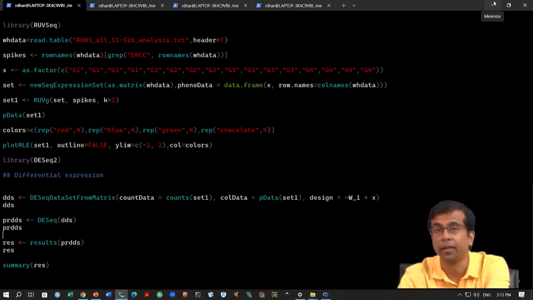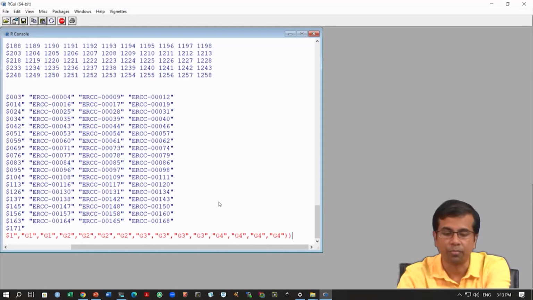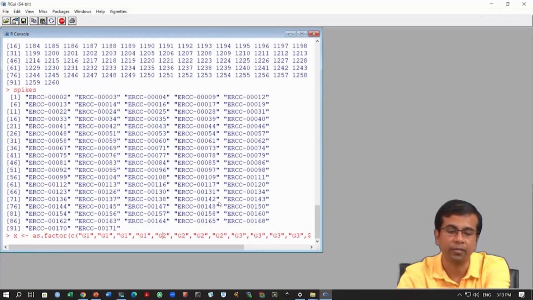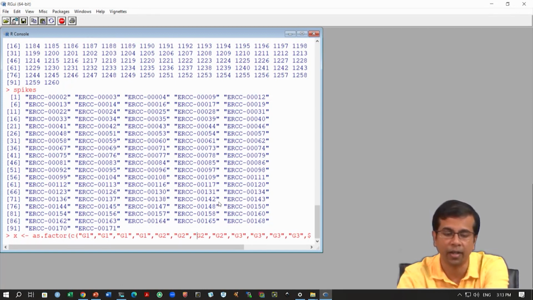Okay. This is simply defining the design of the experiment. So, what are these factors? This is simply saying the order of the samples and which condition they belong to. In our case, the first 4 are group 1, the next 4 are group 2, the next 4 are group 3, and the last 4 are group 4. That is what we are defining here.